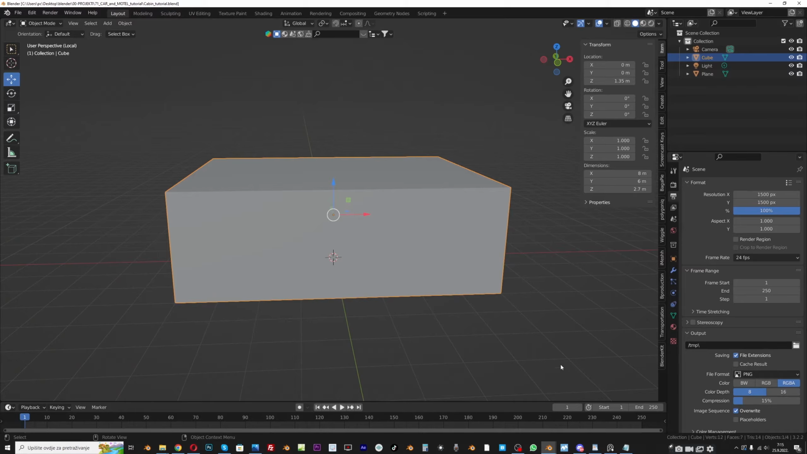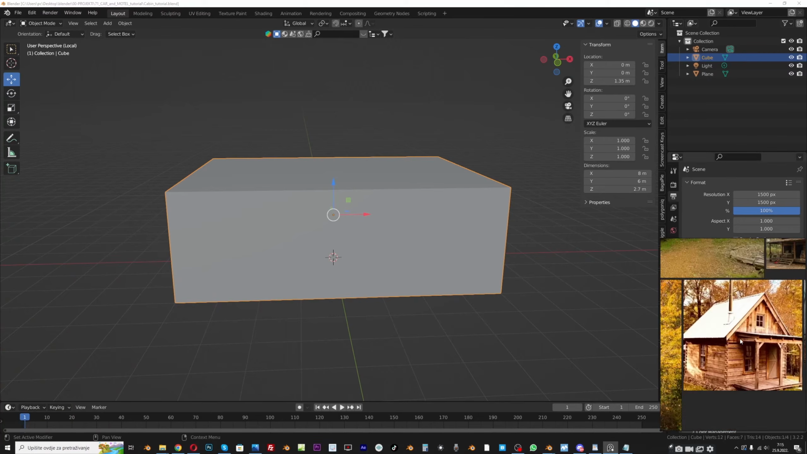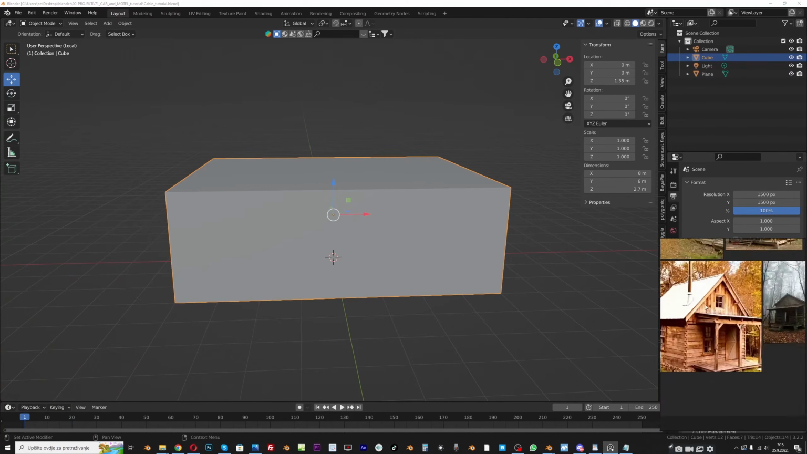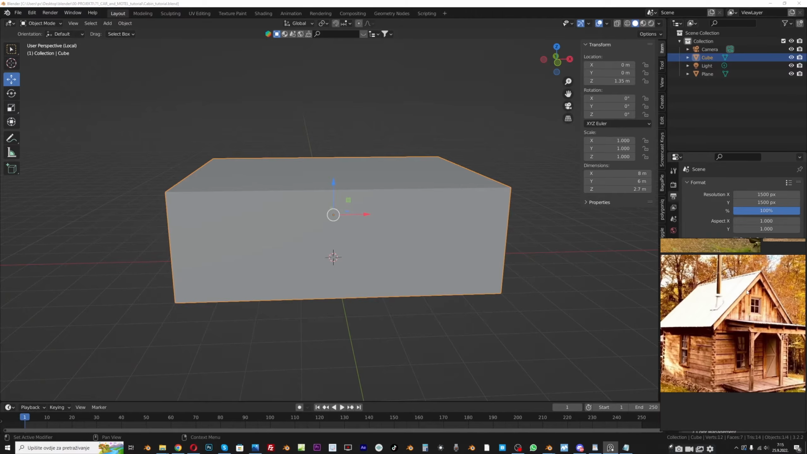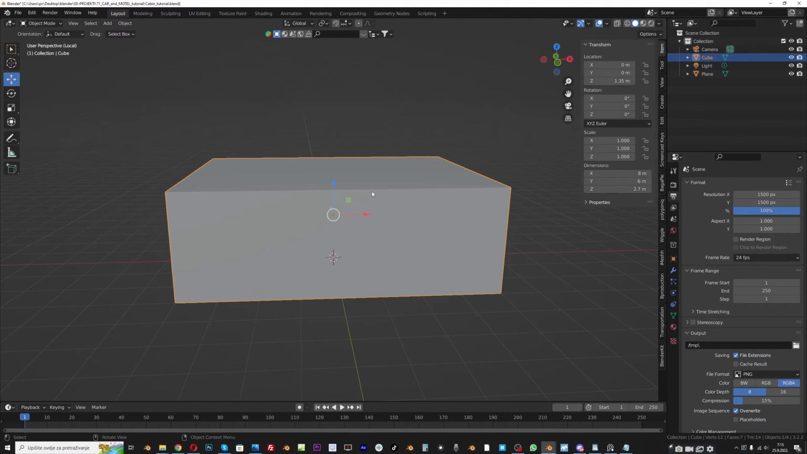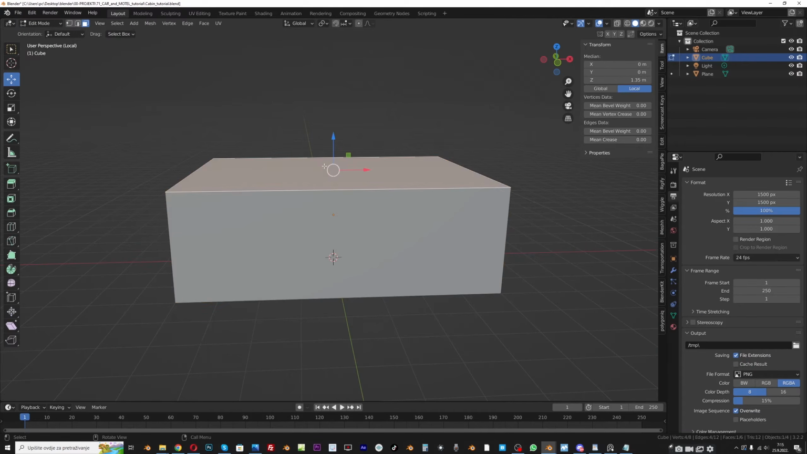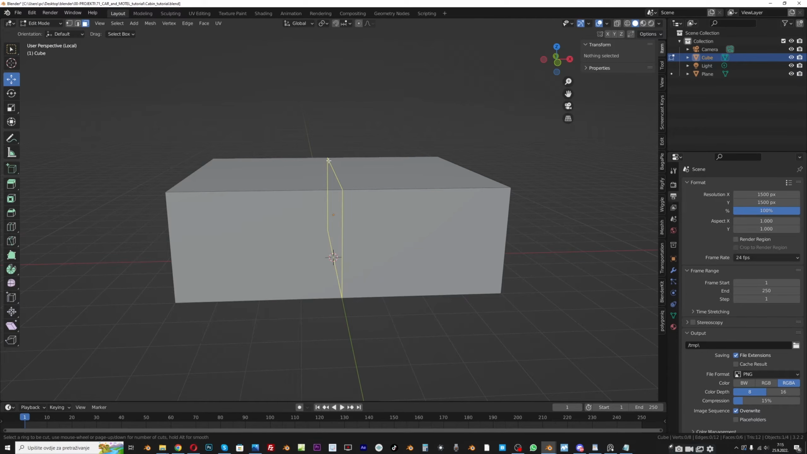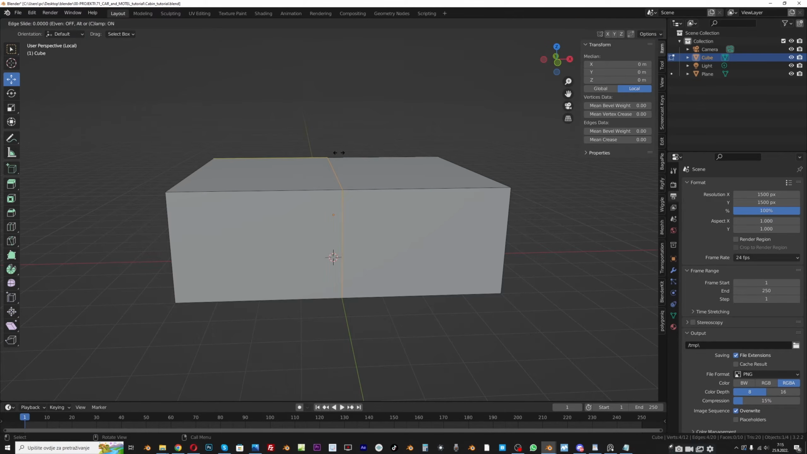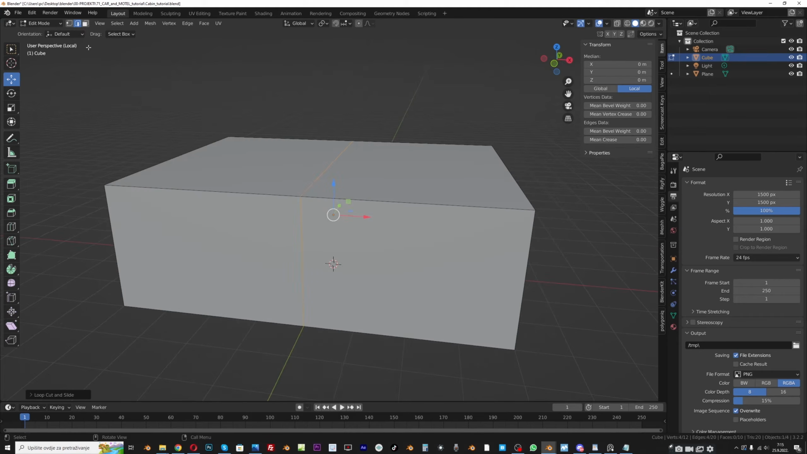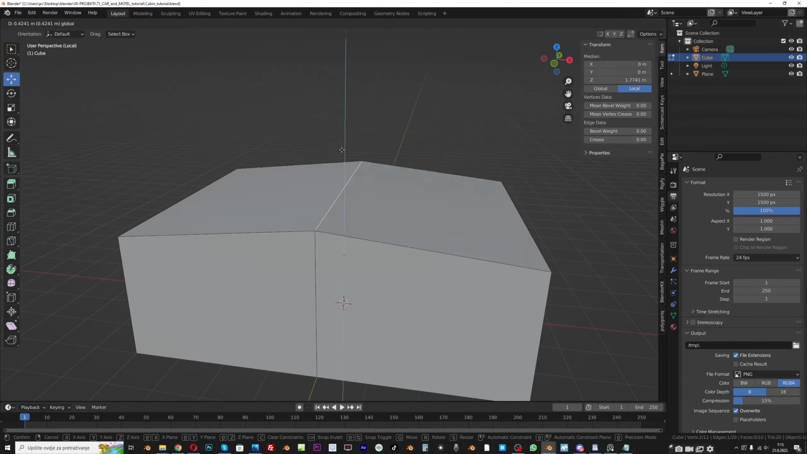Now we can go to PureRef and look for our reference images, and I will choose this one for the roof. So we can go to edit mode, and if you press Ctrl R and move your mouse, you can choose a loop cut on the X or Y axis, and I will add one loop cut here. And now I will select the edge select tool and just bring this up.